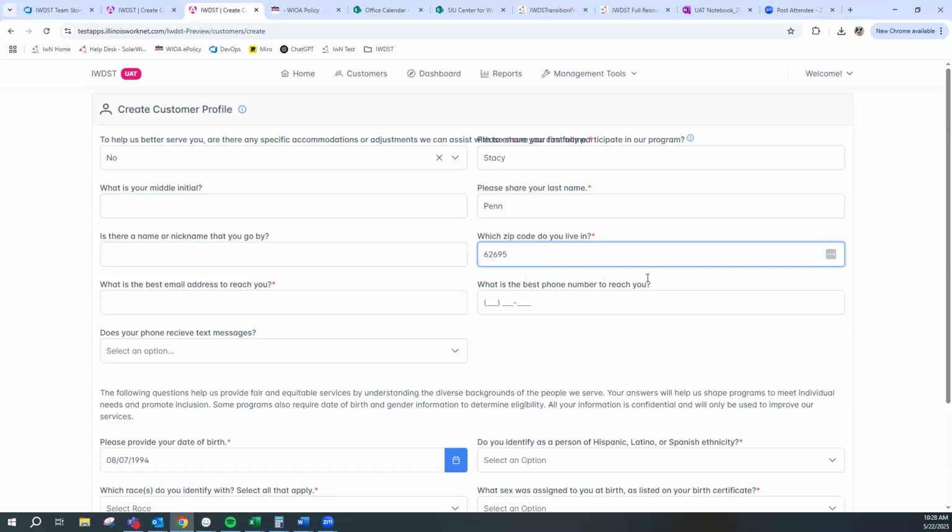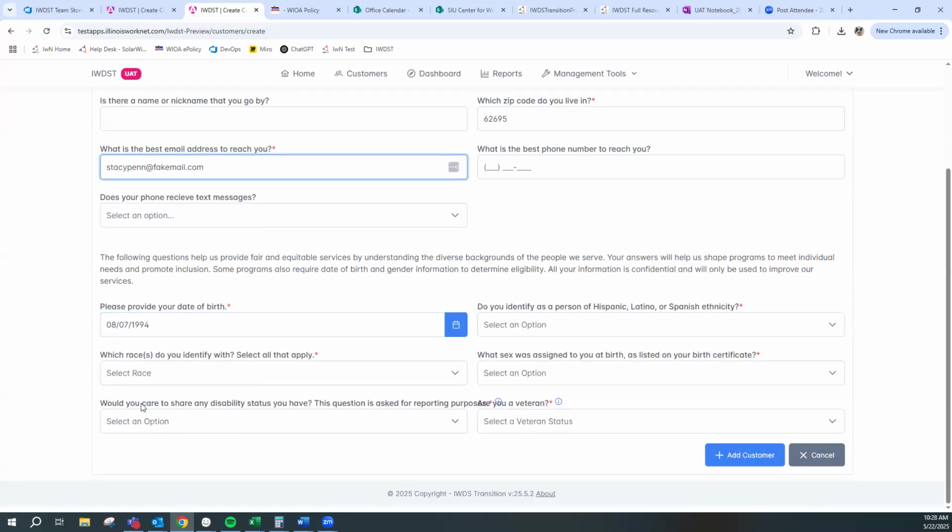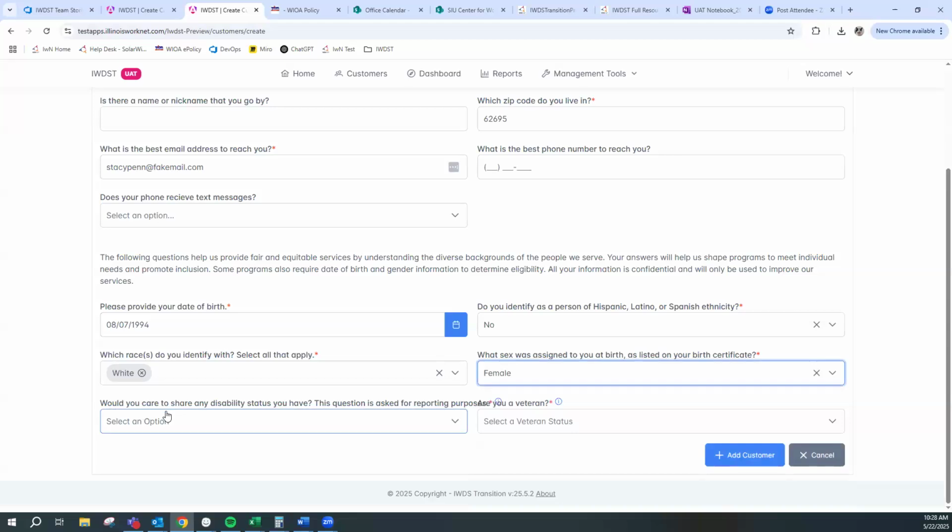So put in any of the optional information that you want to, but you do have to at least put in those required fields. And then these are your more PII type information. They're a little bit more personal at the bottom. So we can just fill those out. And then that last question is, would you care to share any disability status that you have? This question is asked for reporting purposes. Yes, no, prefer not to answer. And then the "Are you a veteran" is the one that's kind of ran over here.